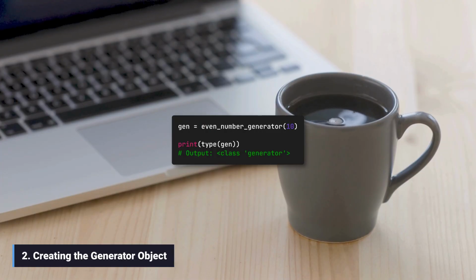2. Creating the generator object. When we call the function even_number_generator with 10 and assign the result to gen, the code inside the function doesn't execute immediately. Instead, it returns a special object, a generator object. This object is an iterator that controls the function's pause state.